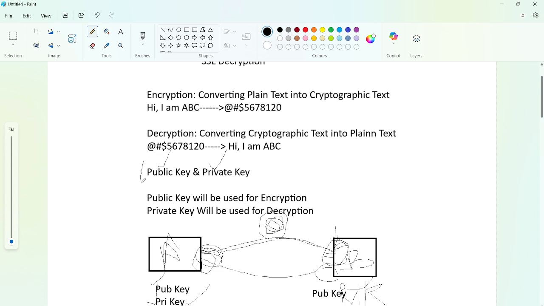We have two keys, public key and private key. The public key is used for encryption, and the private key is used for decryption.